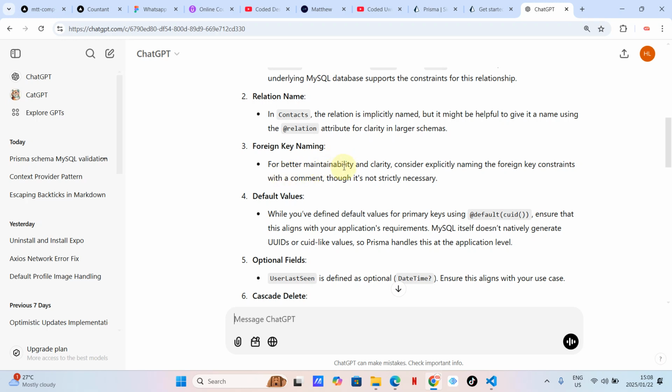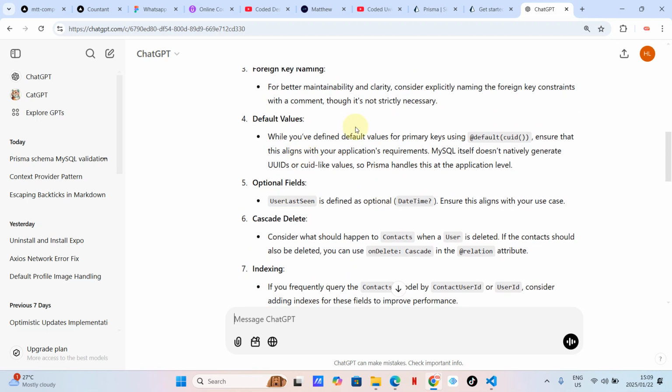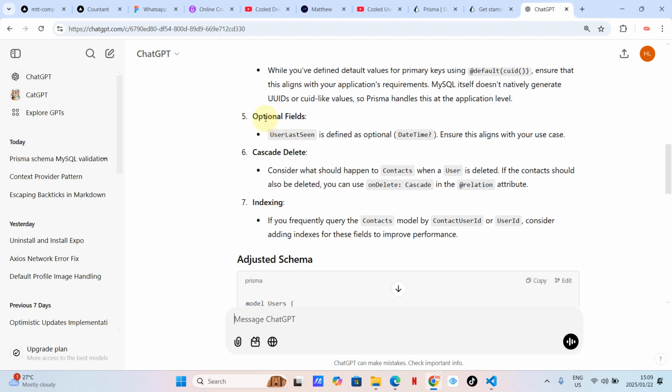For better maintainability and clarity, consider explicitly naming the foreign key constraint with a comment, though it's not strictly necessary. Default values: while you have defined your default values for the primary key using @default, ensure that this aligns with your application's requirements. MySQL itself doesn't natively generate. Optional field: users last seen is defined as an optional date and time. Ensure this aligns with your use case.